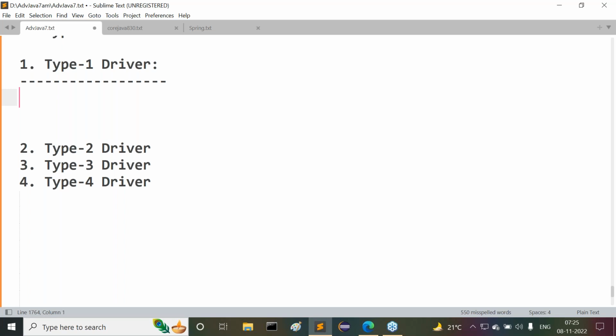Now let's come to the type 1 driver. What exactly is the meaning of the type 1 driver? Why is this driver coming into the picture? What is its nature? We have to understand all these things. All of you understand this point, no? Observe this point carefully.